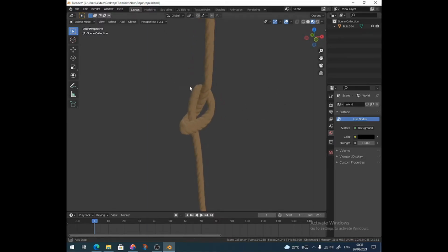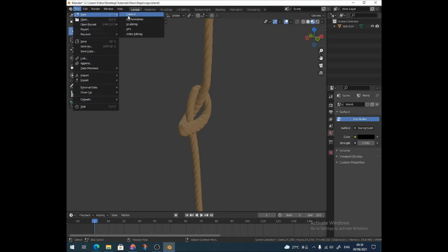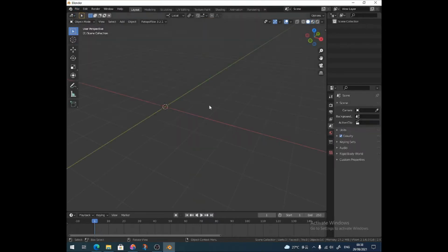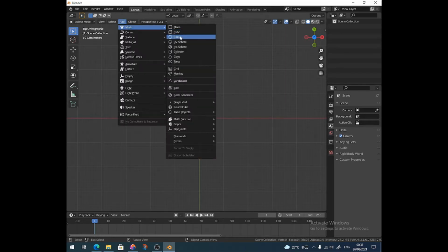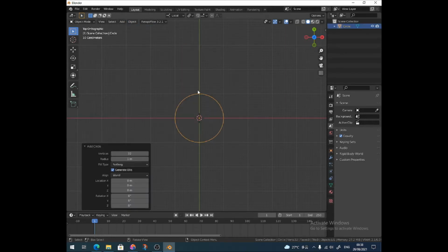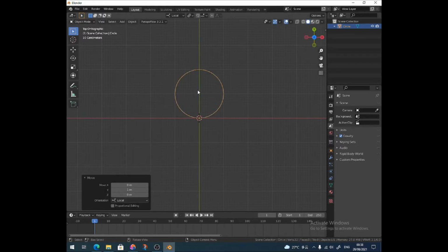In this video I'm going to show you how to make rope really quickly and easily. I'm not going to show you how to make the knot, that's for another time, but anyway, I'm just going to start with a circle and I want to move it up, makes it easier to measure. I'm going to move it up on the Y axis by 1.